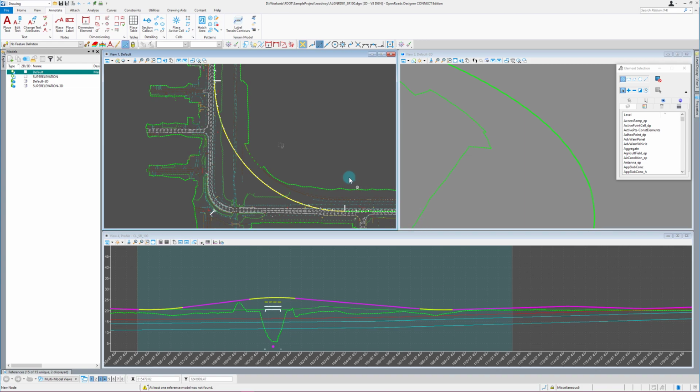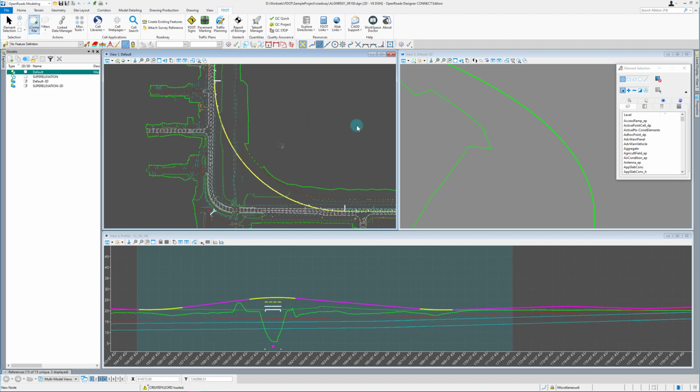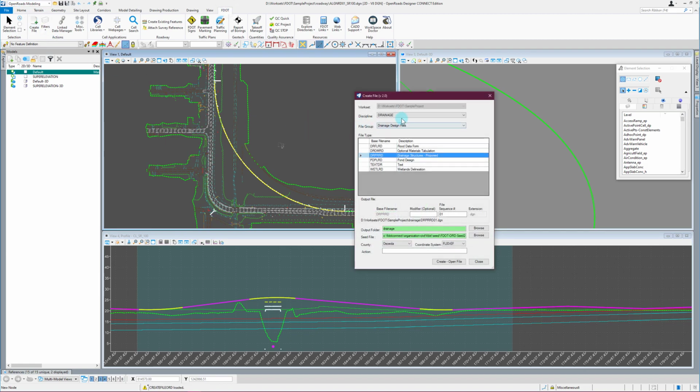Hello everybody, here today to show you guys how to create your DSGN RD file. Those of us at FDOT know that's just essentially our 2D planimetrics file. I am in my ALGN RDO1 file, so the file that my alignment and profile are in, and I'm going to use the FDOT create file to create my DSGN RDO1.